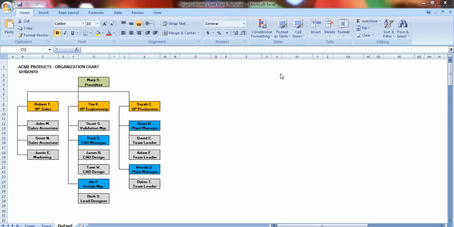And just to show you what the format is like, you can see there's several levels here. You've got what we call an executive level, a manager level, an assistant manager level, and the gray boxes are staff.